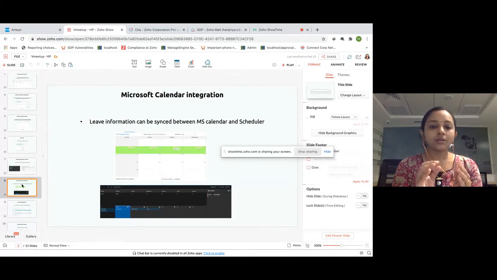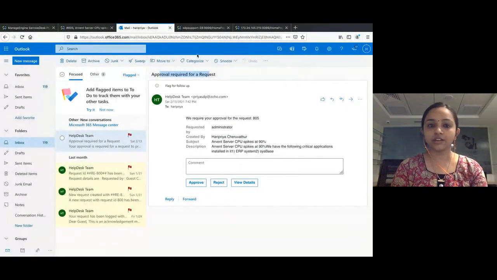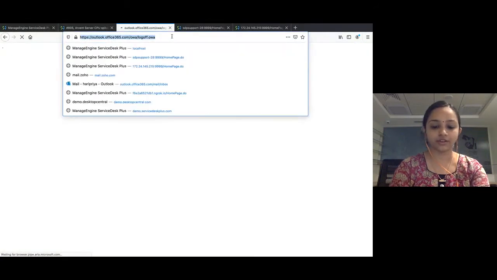Many environments do definitely use Microsoft Calendar, and understanding the number of environments that use both these tools, we have brought up this integration between Service Desk Plus and Microsoft Calendar. So by integrating these two applications, whenever you mark leave on Microsoft Calendar, it gets automatically updated in Service Desk Plus and vice versa. So let's quickly take a look. I'm just logging out from here. Let me get into Microsoft Calendar.